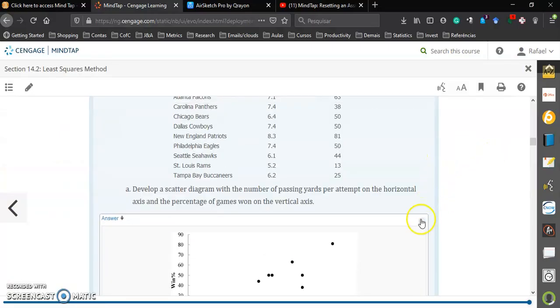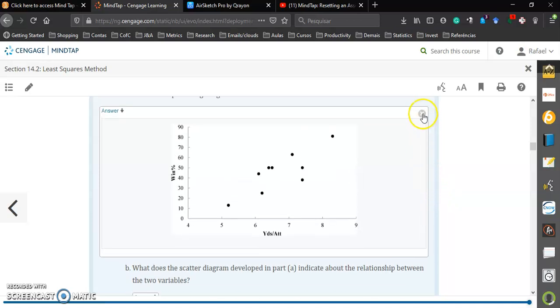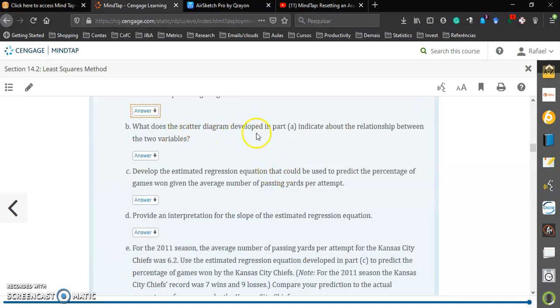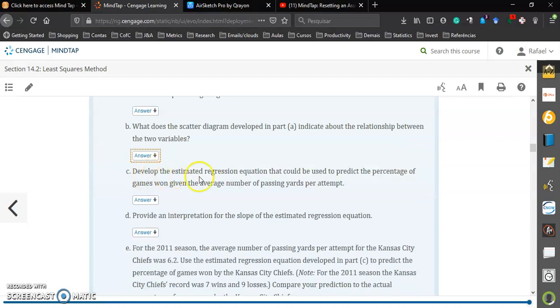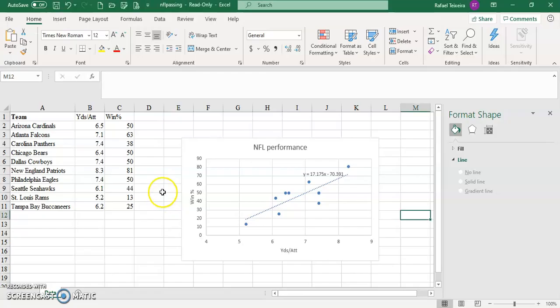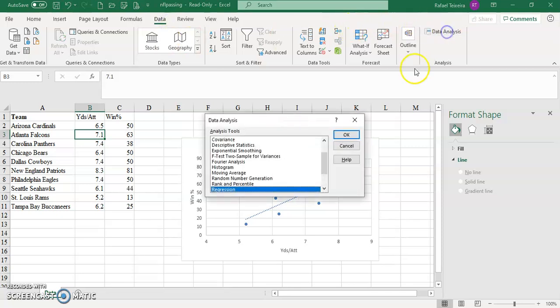Okay, so you use this to understand the relationship between these two values. What does the scatter diagram developed in part A indicate about the relationship? That's a positive relationship. It's a positive linear relationship. Okay. Develop the estimated regression equation that could be used to predict. Okay, we did that. Okay, but let's do that using the data analysis tool also. So if you have the data, then you go in data analysis, regression. Okay.